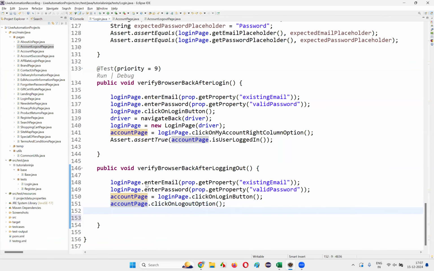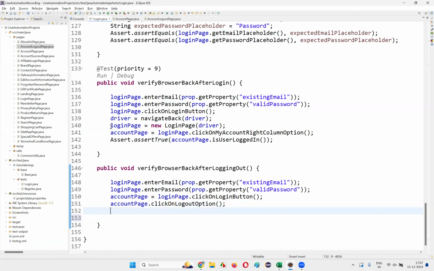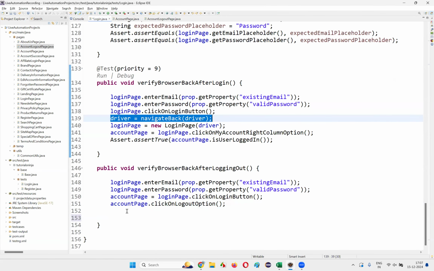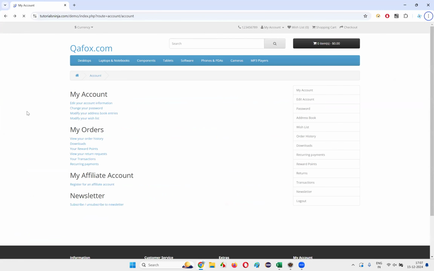Verify browser back after logging out. AccountPage.clickOnLogoutOption, and here we need to click on the browser back option. For the browser back option, we say driver is equal to navigateBack of driver. You just call this method in the base class, pass the driver, and get the driver back. If you do browser back, it feels like you are still logged in until you click on one of the options here. You'll not understand that. So here we are on the account page.